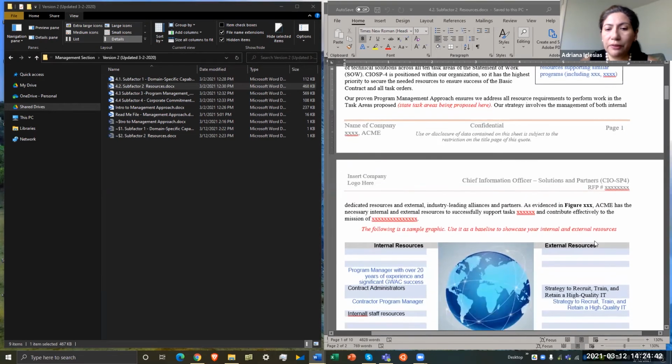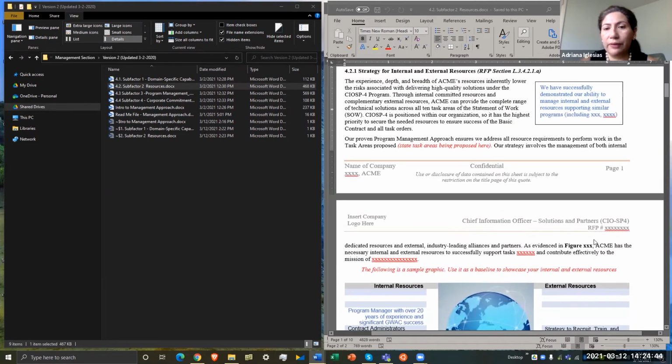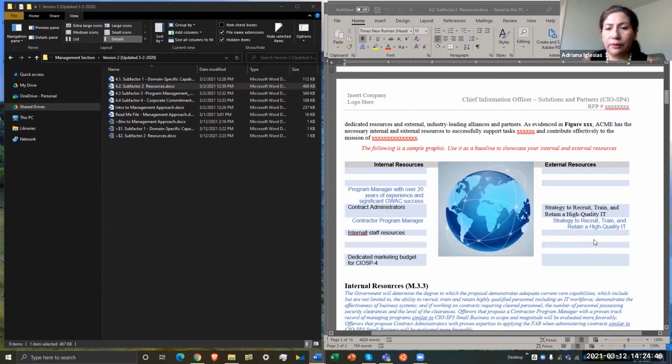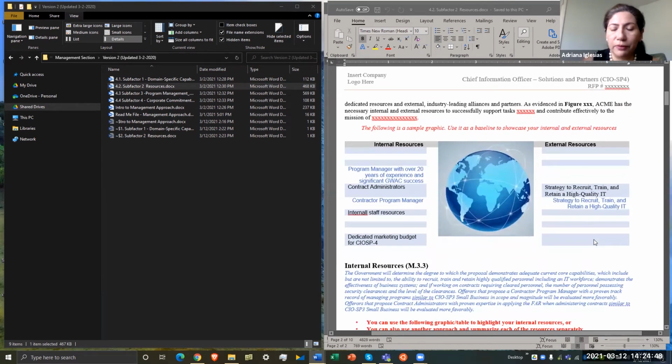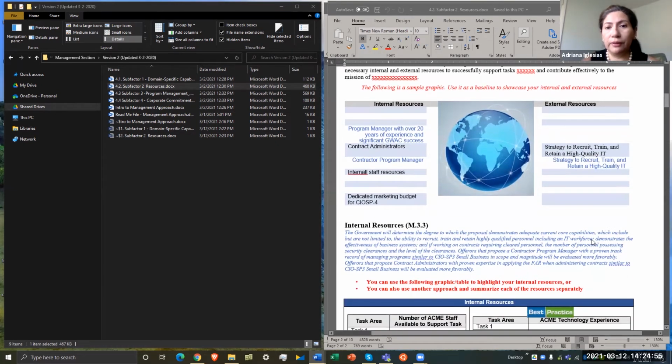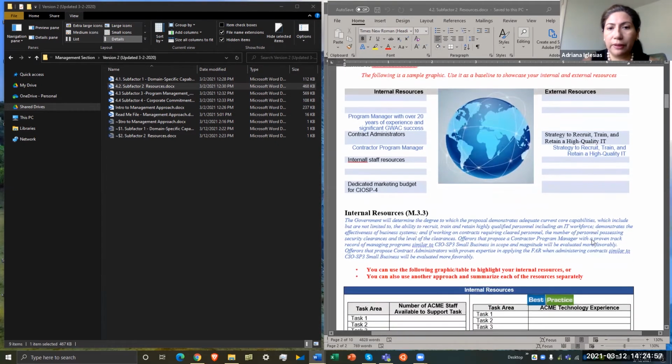So here we broke it up, and you can have a nice graphic format to bring it all together. Here's a sample they're providing to you. So what are the internal resources that you have? There are some resources that you need to bring to the table as part of the RFP anyway.